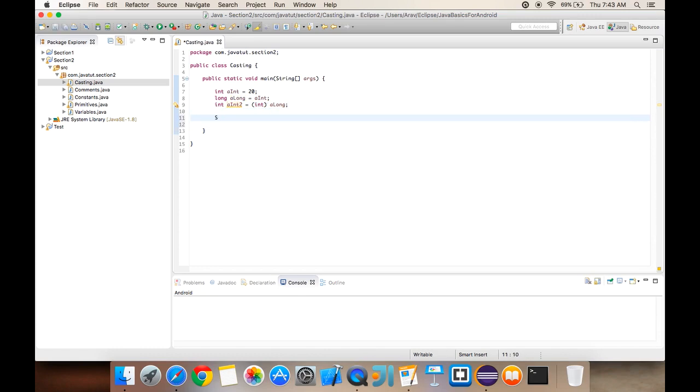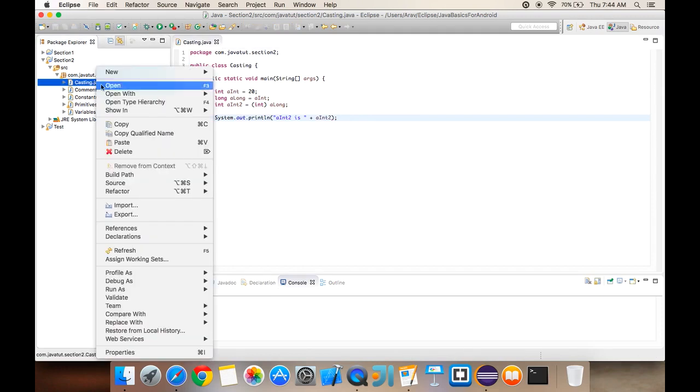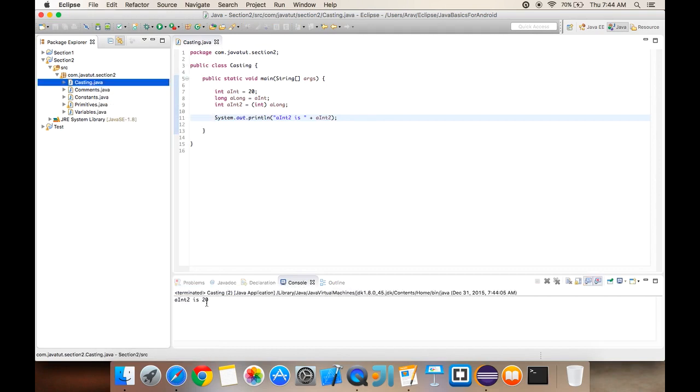If you were to print a in 2, let's type a in 2, semicolon, save it. Let's do a right click, run as Java application. So the value is still 20, right?